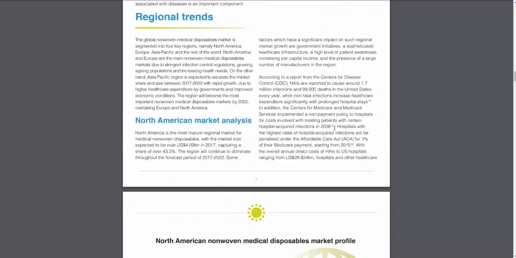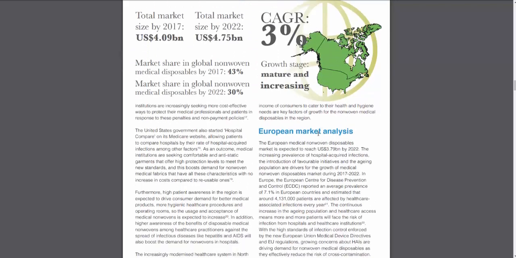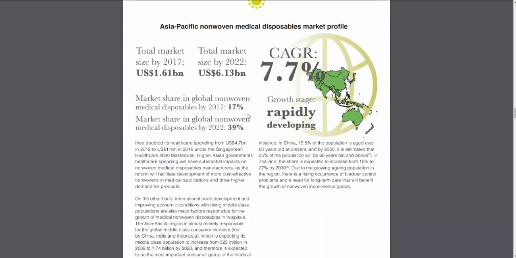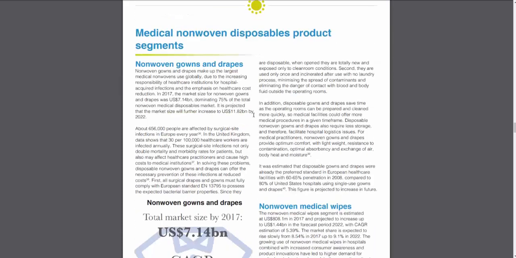Now here you can see different trends looking at different regions there, and again what we expect to see by 2022 in all these different regions. I'll keep scrolling down here. You can see we do address that for America, Europe, and Asia.